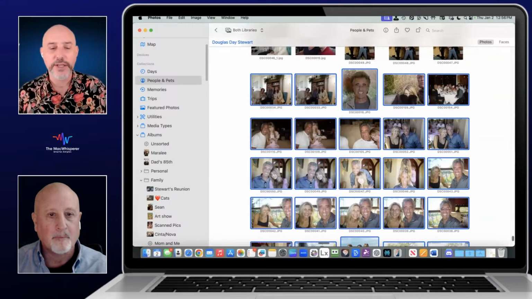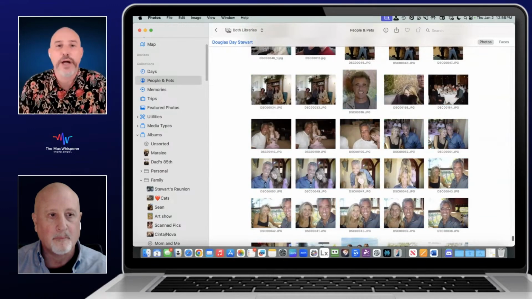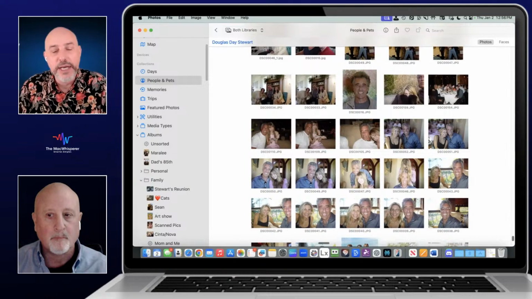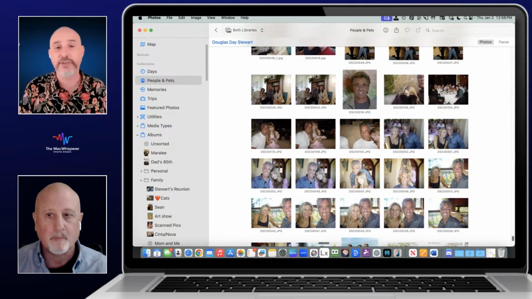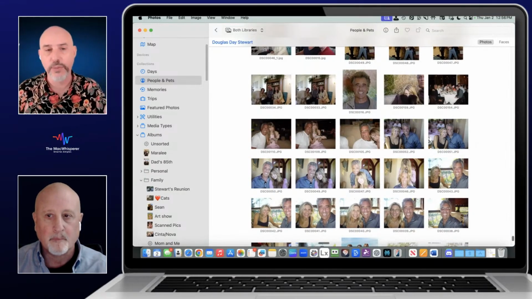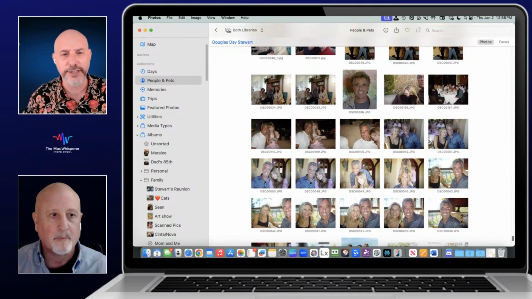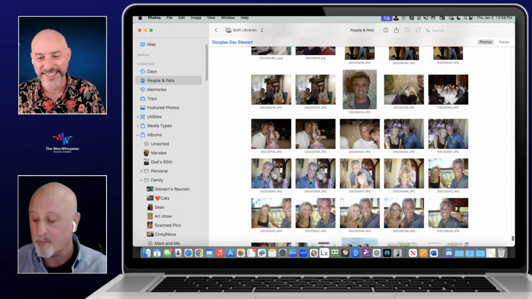The albums and the libraries are integrated in such a beautiful way in the Photos app that it allows you to do whatever you want without having to worry about all the duplicates. I hope that answers that question. Maybe it over-answered it. That was awesome.